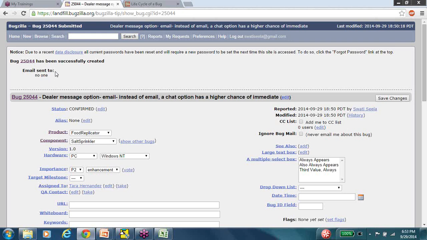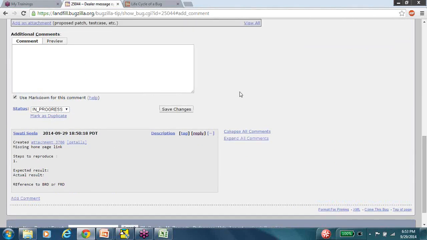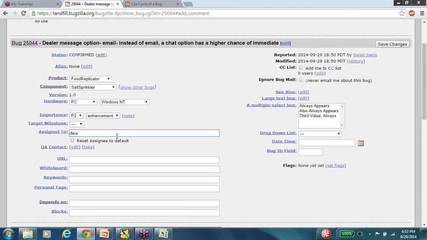So the automatic assignment is happening and the automatic sending of an email is happening. Right now it says email is sent to no one. That's because the admin has not set it that way. But if the admin sets it that way, it will definitely trigger an email to Tara. So it's up to us how we want to define those rules. Now the development team can take a look at this, edit the status to in progress, and assign this to a developer. So that kind of assigning can happen easily.